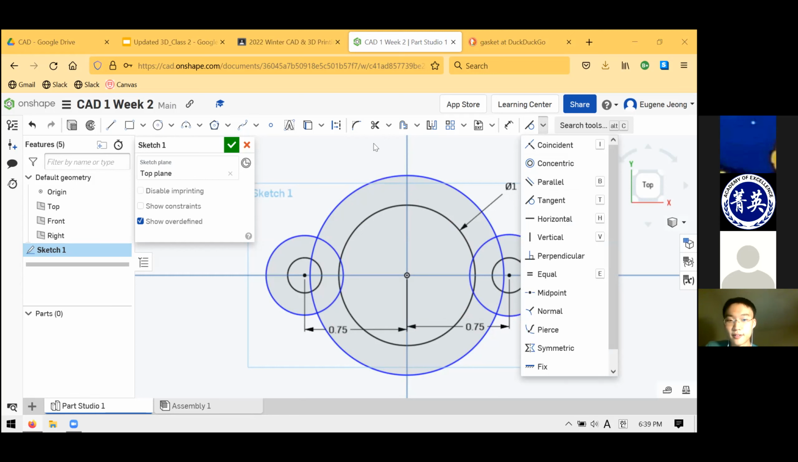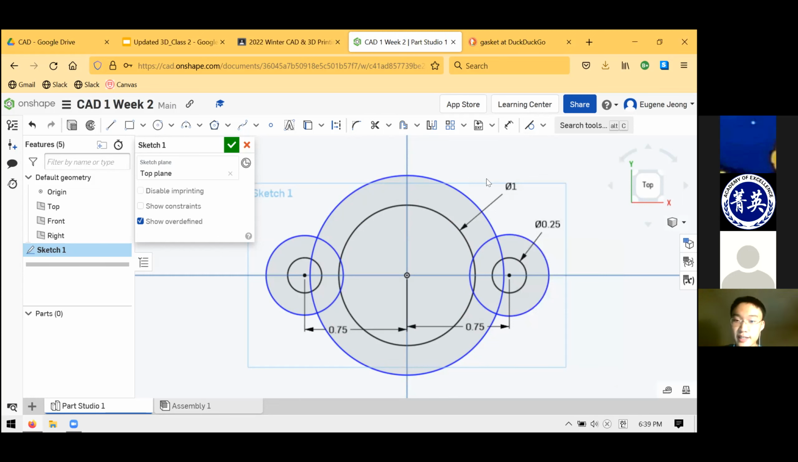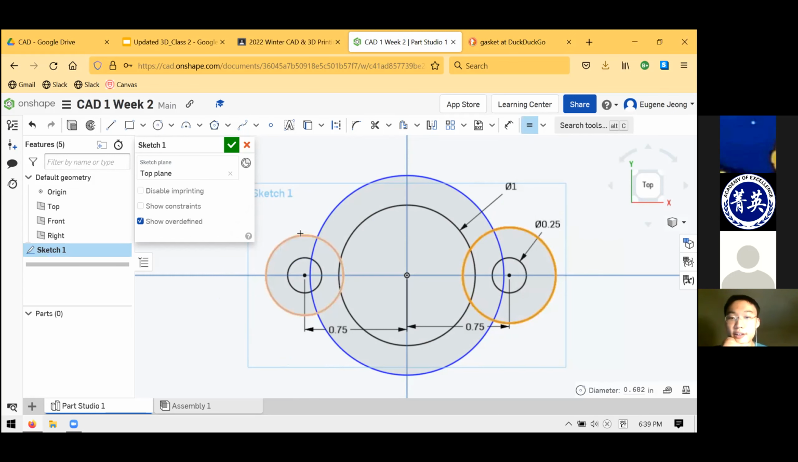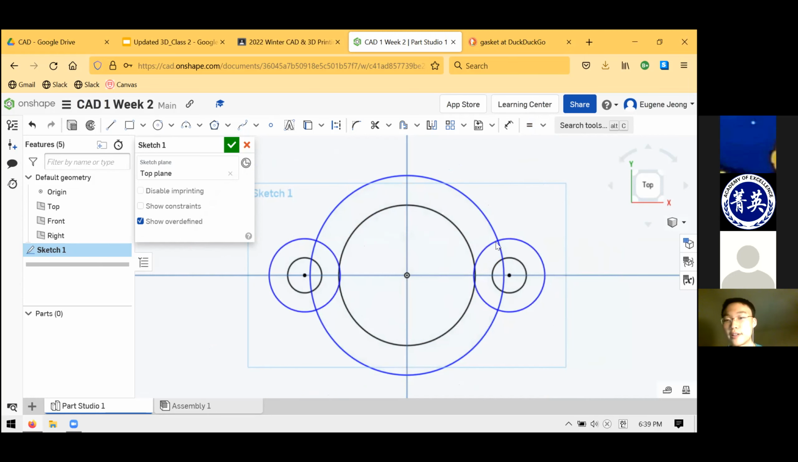Can you say your question again? I didn't hear. Sure. The question is, as you might recall from last week, what relation do we use when we want to make two things, for example these two circles, the same size? Equal tool. Very nice. That is true. We can use the equal sign. And now, hopefully you remember how to use relations, I apply the relation and now these two circles grow and shrink together when I drag them around.